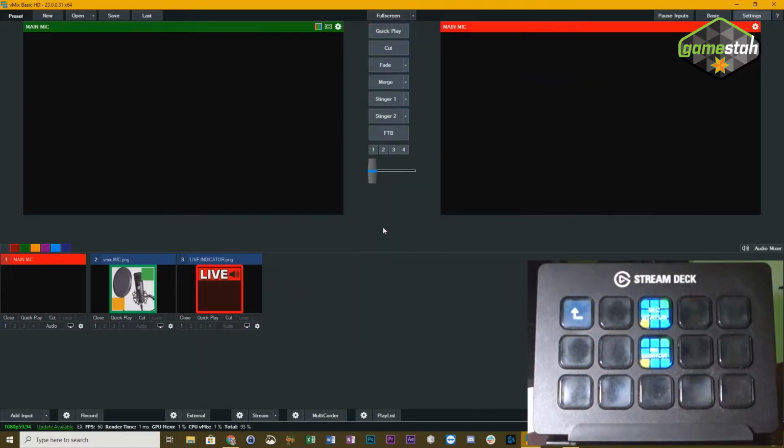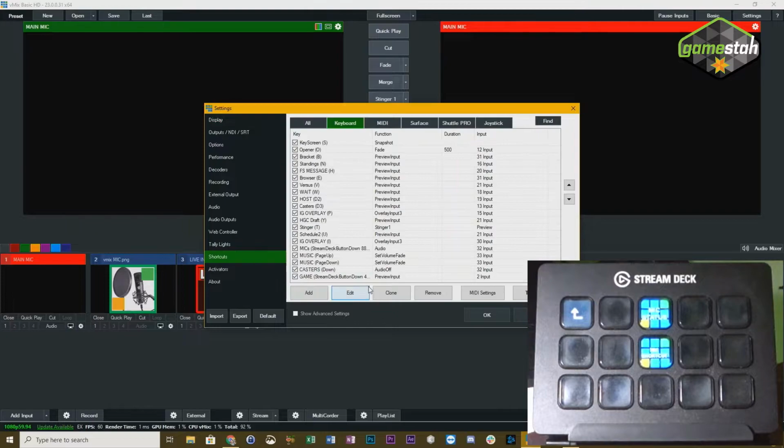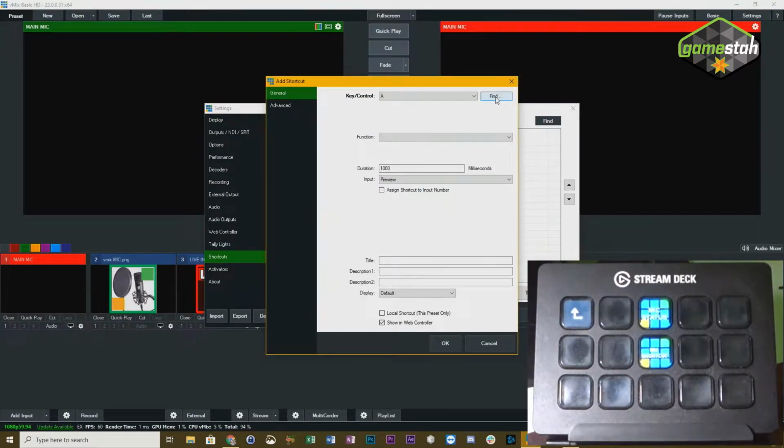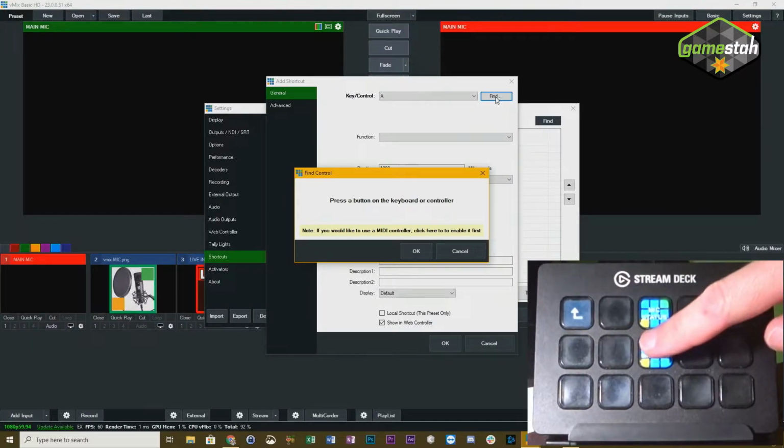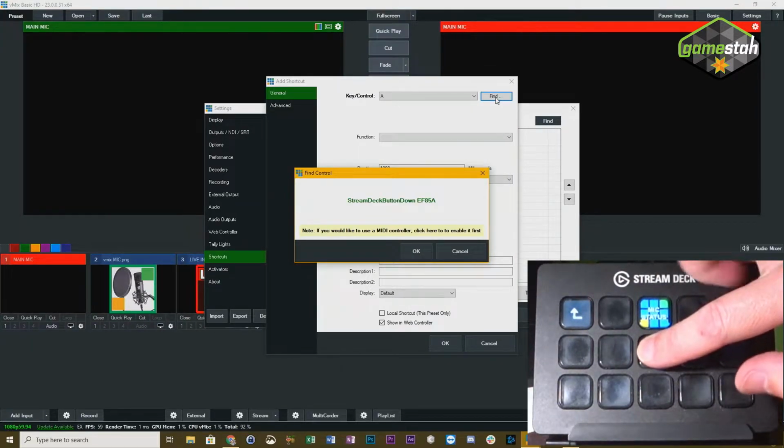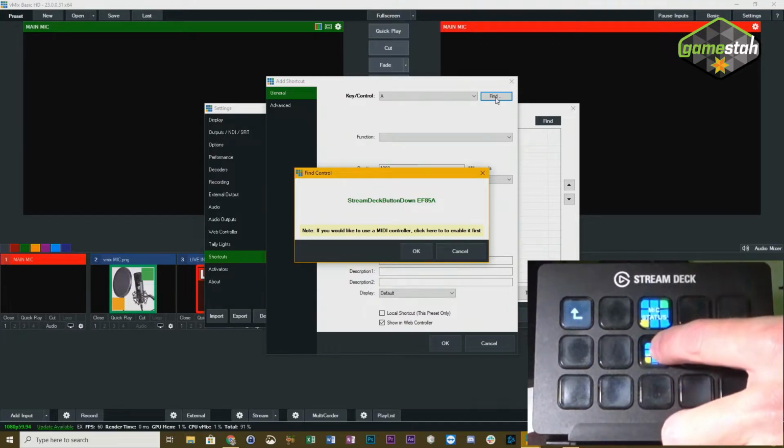So we go into settings, we go to shortcuts. I've got a lot of shortcuts here, it doesn't matter. We're going to add a shortcut in, we're going to find it on the Stream Deck, we're going to press the button. Oh, hang on, we're going to press the button, hold the button down so that it says Stream Deck button down, and click OK.